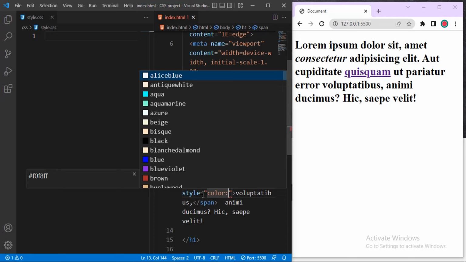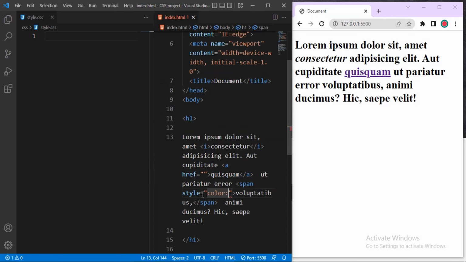Let me use a color that will be different from what I already have. Let me use goldenrod and see how it looks. Goldenrod color. Yeah, this is what I want. You can see the difference. So this is inline styling. You can target any text with this span. It's not only color. You can add font size. Let me also add font size.